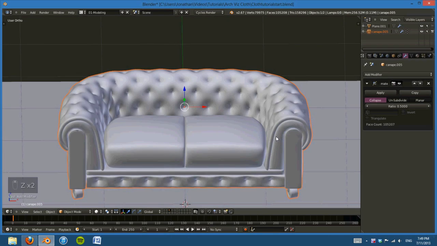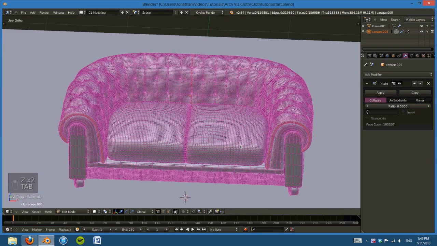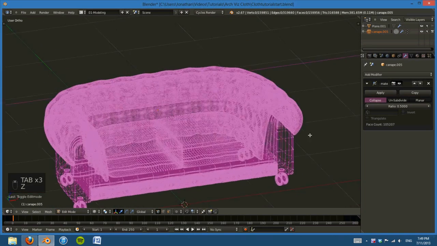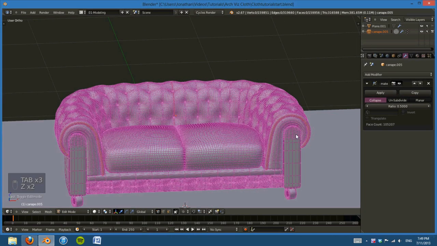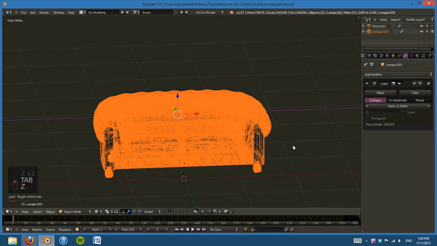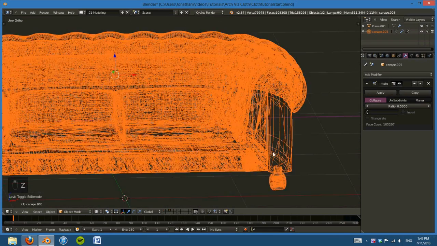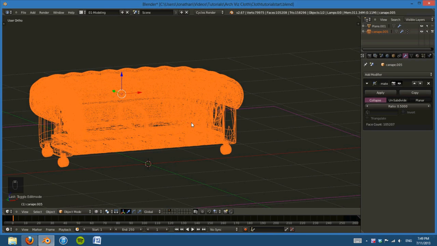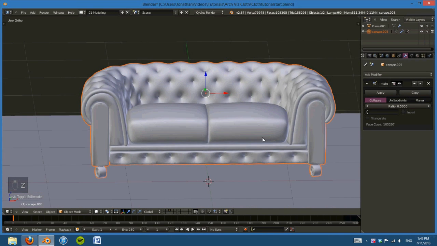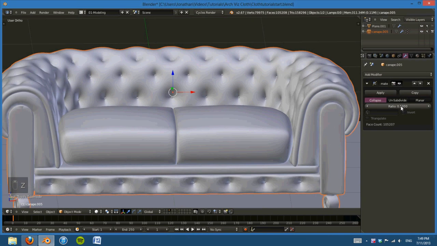You can see that in edit mode it still looks the same. You can't see it in edit mode really, but you can see in wireframe that the topology of the mesh is really messed up. But it doesn't matter since we're just going to be using this as a proxy object. We can take this down very far.